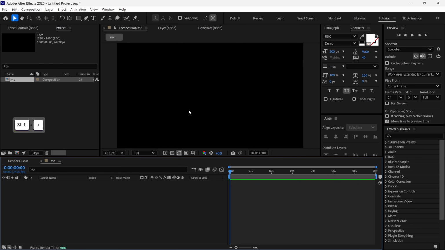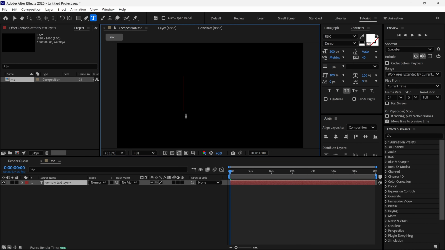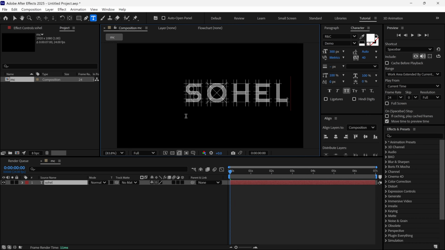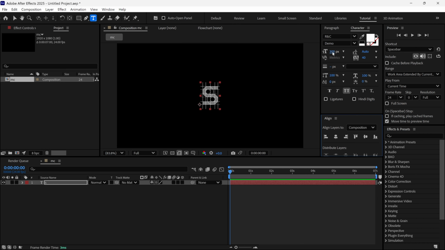So first, I select a text tool and write our text. You can write your whole words, but to make this tutorial easy and understandable, I am using only a single letter. Let's increase this size a little bit and align it to the center.